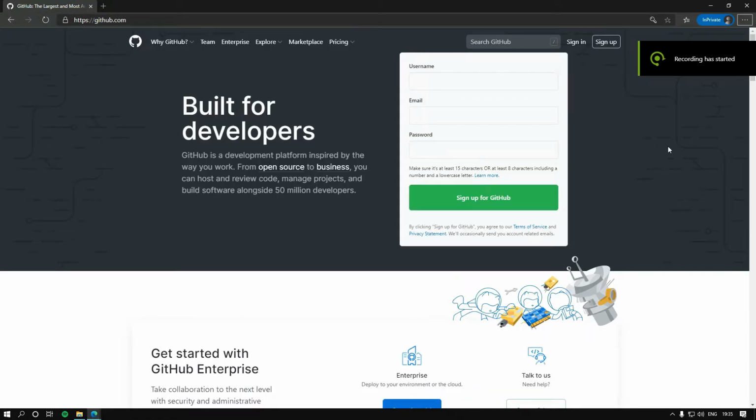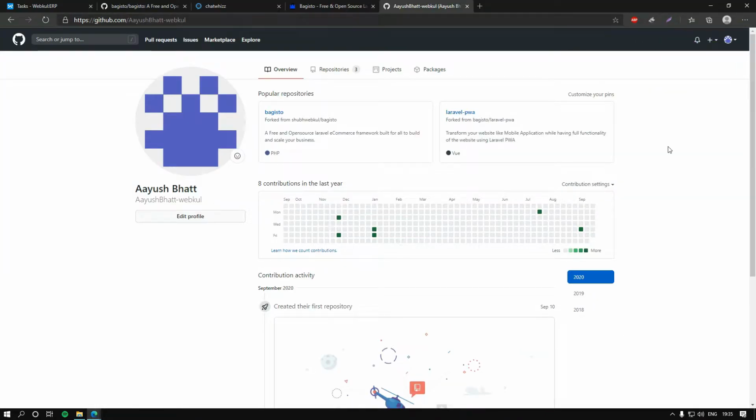So firstly, you have to create an account on github.com. As you guys can see, I have already created my account, so I don't need to create another one. So let's get to our next step.